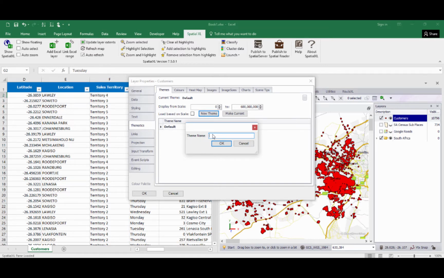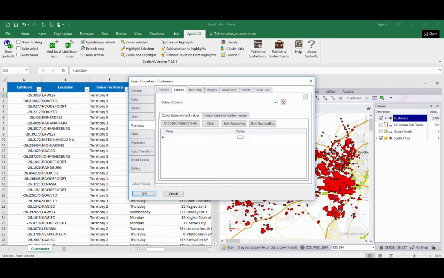And then you can give your theme a name. We'll keep it the same as our column name in this case and call it Sales Territory. And you'll see we now have a second theme name appearing here, and it is in bold, which means that this is the current theme. So any changes that we do will be saved within this theme. Once you've given your theme a name, you can click on the Colors tab.